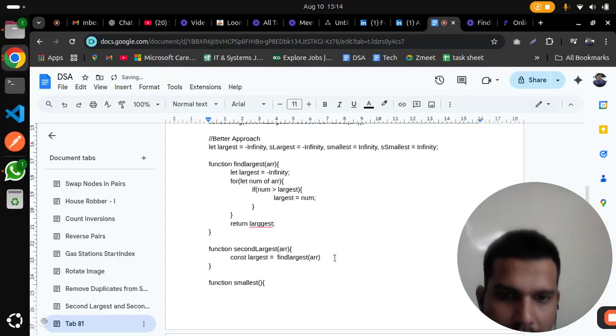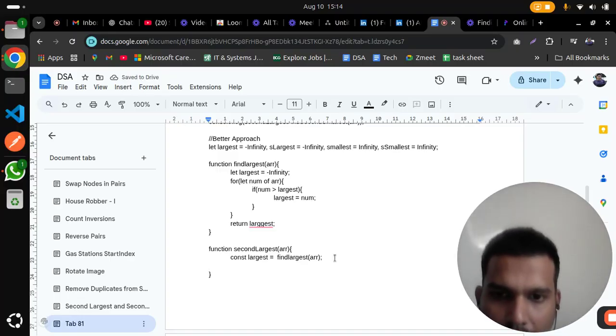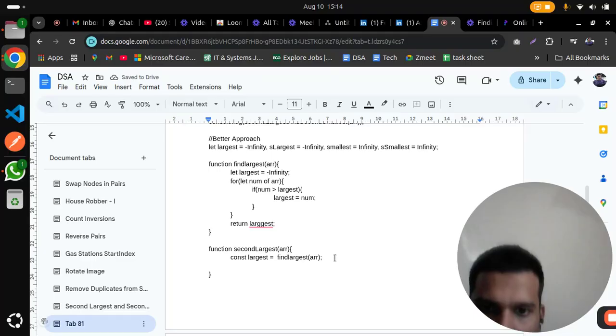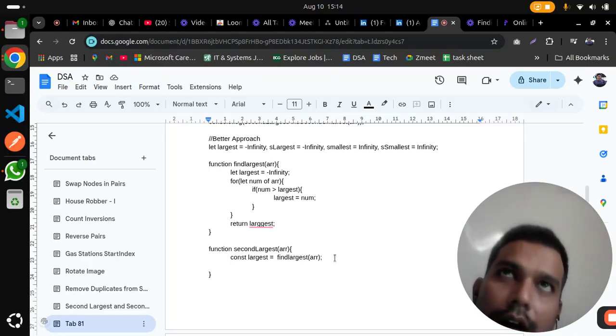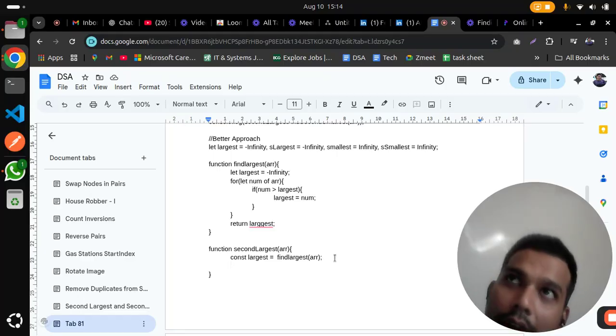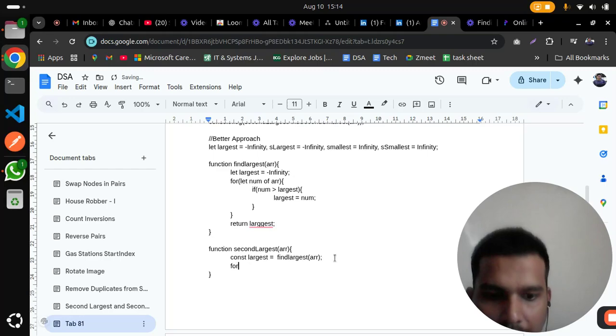After find largest, then we will do the second largest number. For second largest, what we have to do, the value should be greater than num, but the num value is less than largest. So what we do, we are again iterating the loop, let num of array.